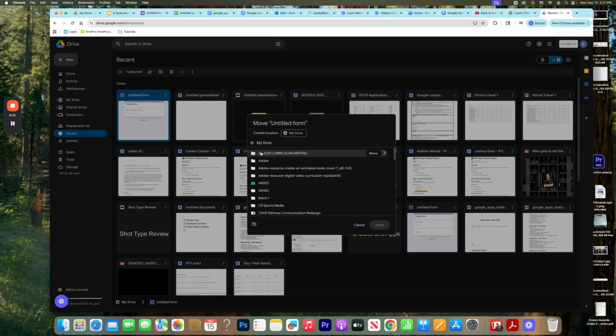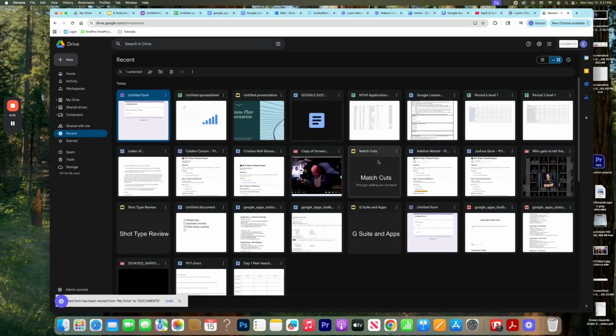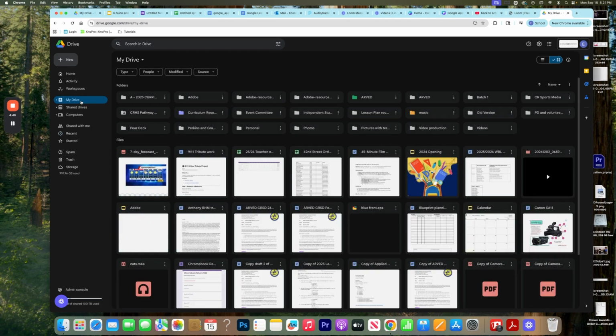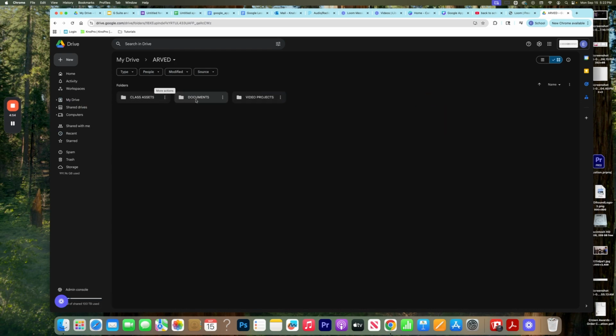Now I can see all of my folders in alphabetical order. I'm going to choose my Arvid folder, but I'm not going to press Move because I need to move this in the documents. I'm going to press the arrow that says View Contents. When I press this, now I can choose which folder I want to save this in. I want to save this in Documents. I'm going to go ahead and press Move, and it should have automatically moved my file. To check that, I can go back over to my Drive menu, click My Drive, and open my Arvid folder, open the document folder inside, and there's all my documents.